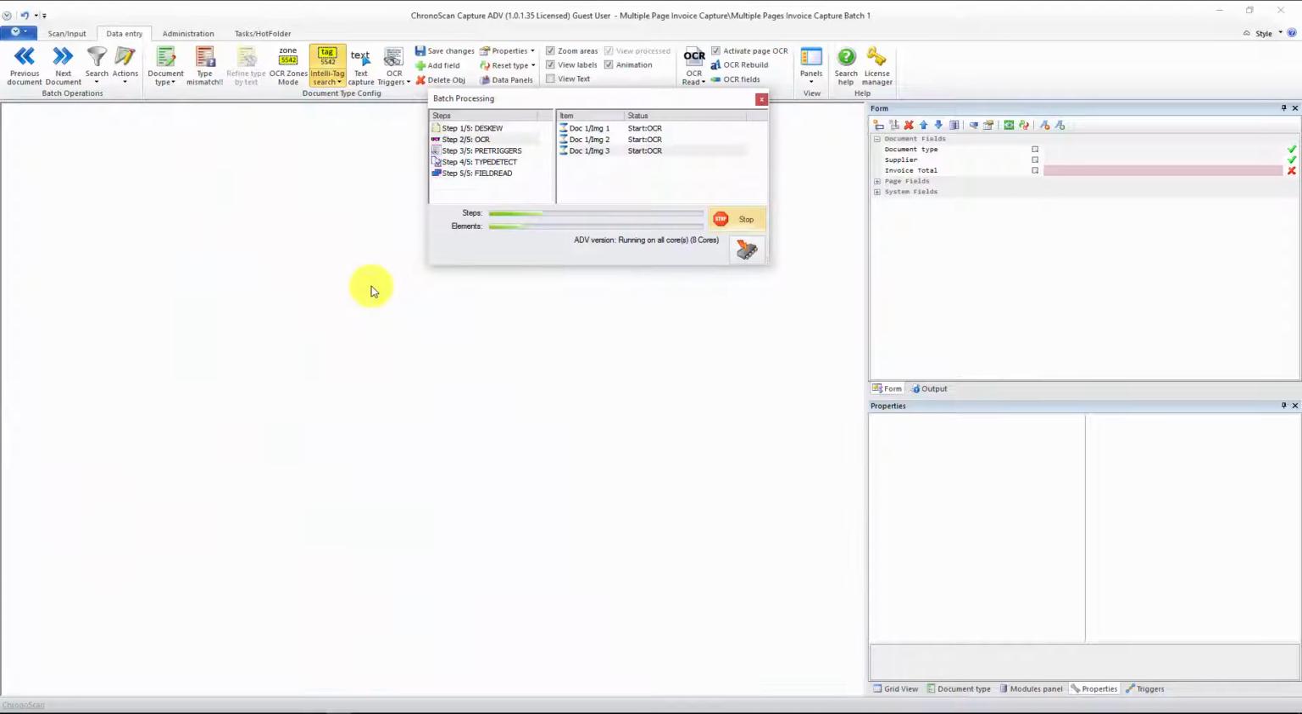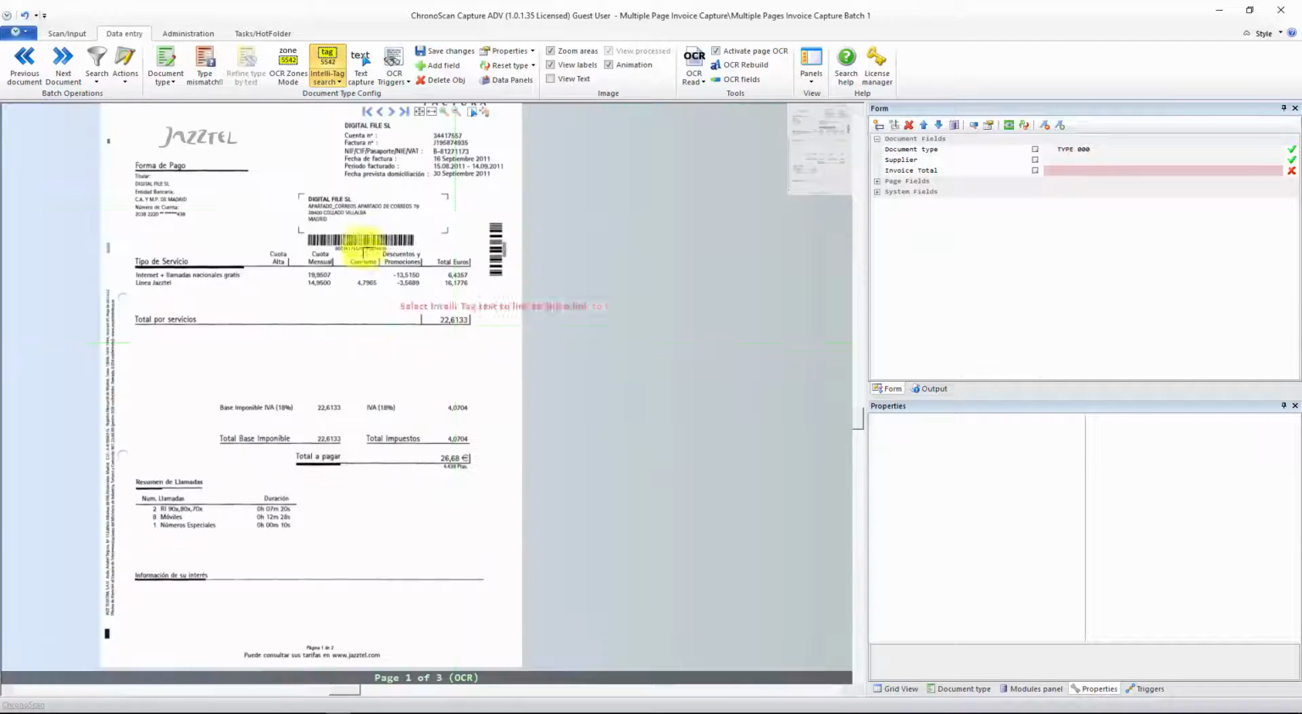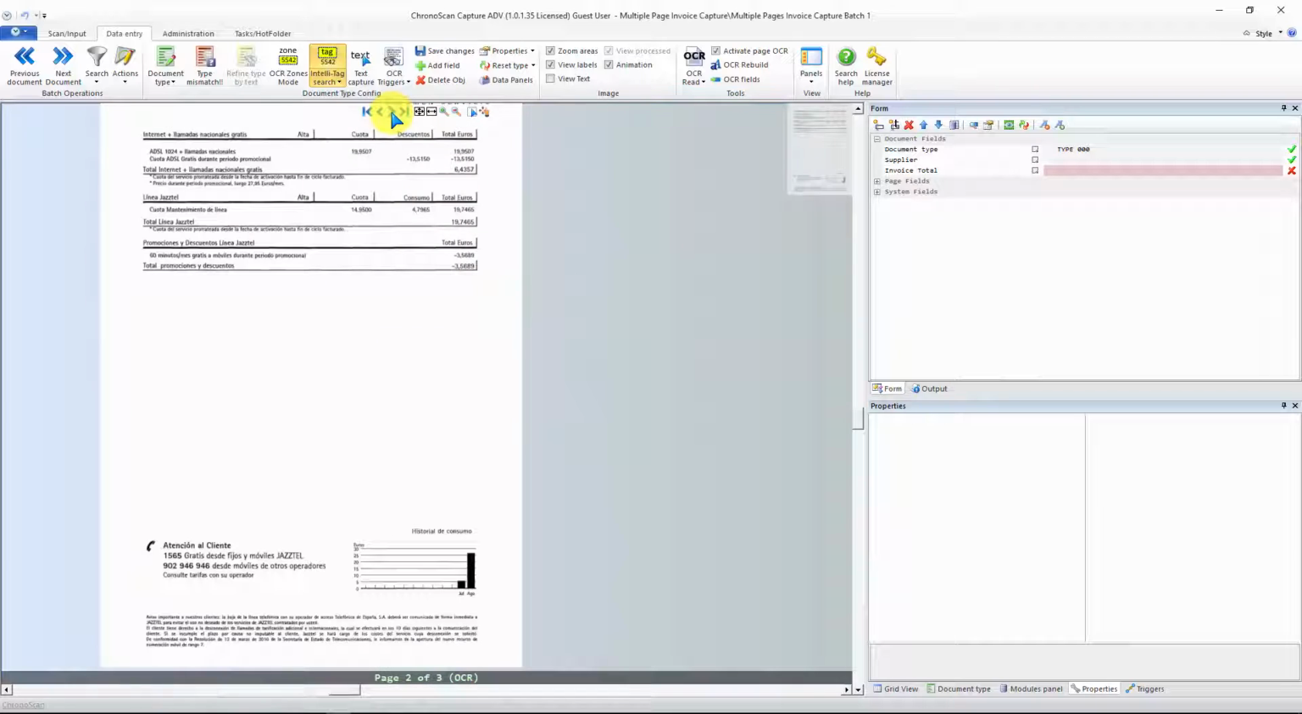Now, other things to keep in mind when we are working with Intelli-Tags is that the Intelli-Tag reads all of our pages.